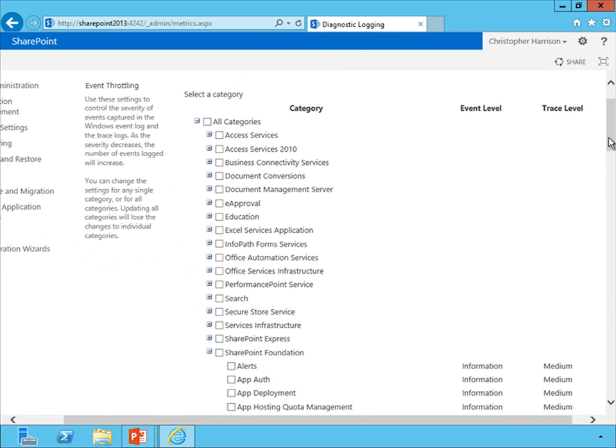Now, one of the very nice things that you're going to notice is that we've got two little columns for our event level and our trace level. So it will tell us where each item is currently set to as far as writing out to the event log and writing out to the trace log.